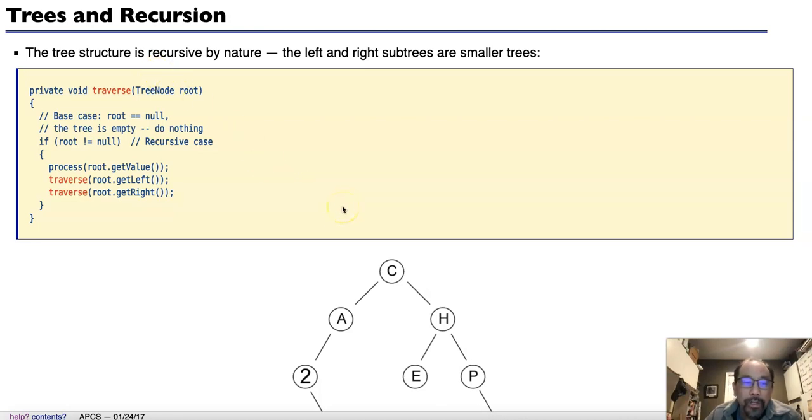And so if we wanted to visit all the nodes of a tree, a very easy way to code that up is via recursion. So if our root is not null, we can start by processing the root value, and then we recursively traverse the left subtree, followed by traversing recursively the right subtree.